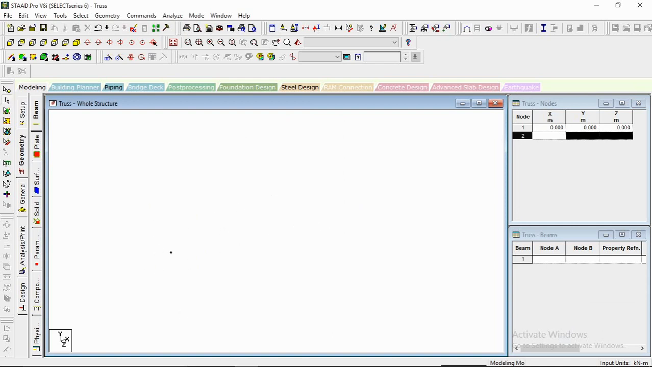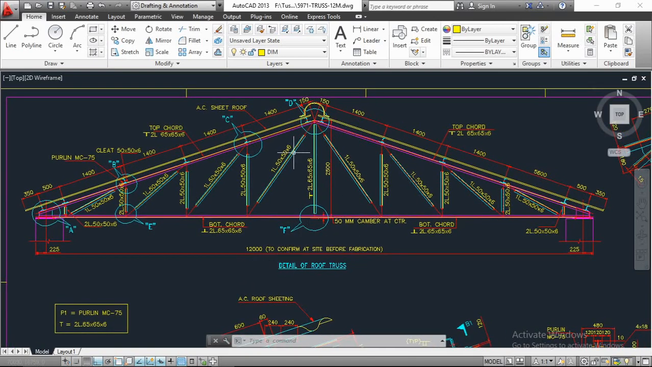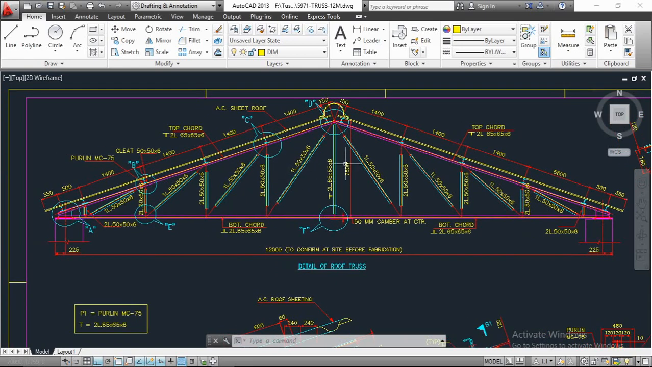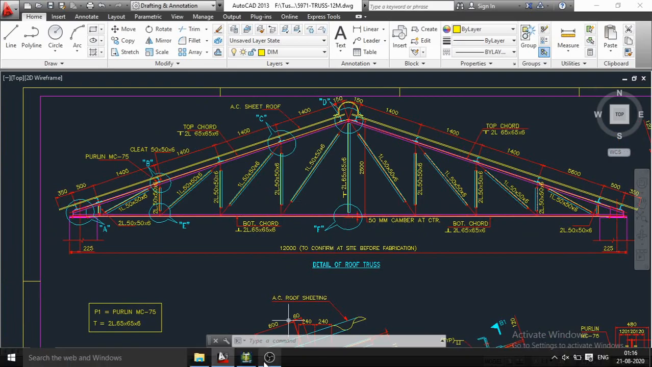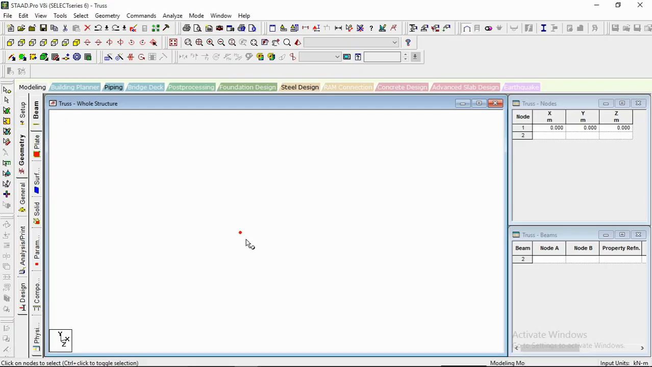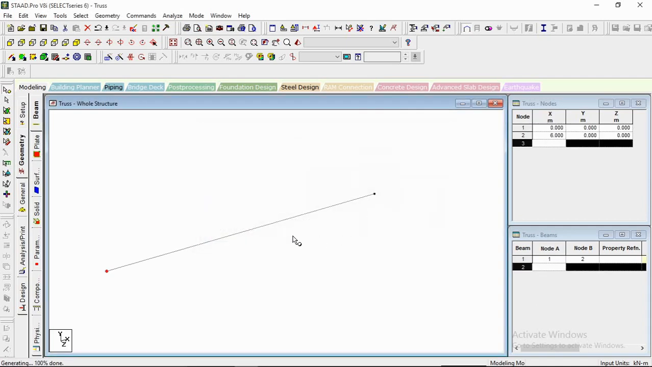Now we have a symmetry in the truss profile, so I'm going to draw the first half of this truss and then mirror it to the second half. So for that, now replicate this node in x direction for 6 meters. Link steps, click on OK. As you can see, the half portion bottom chord of the truss.